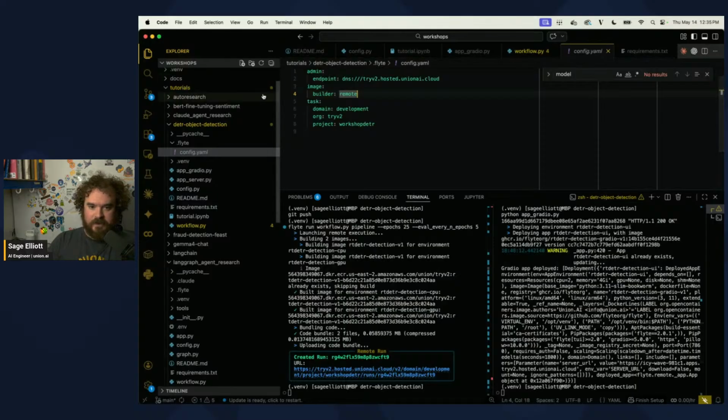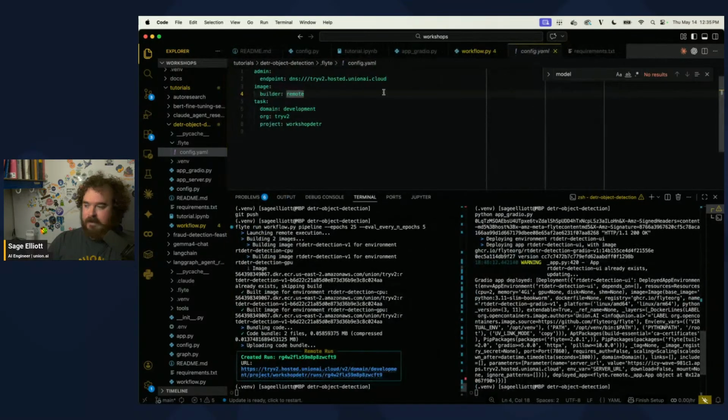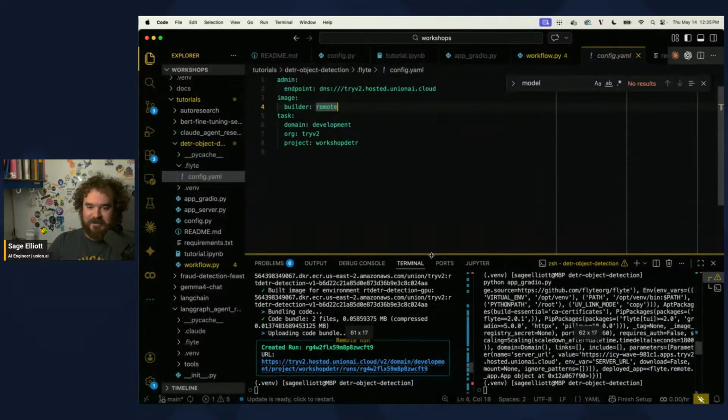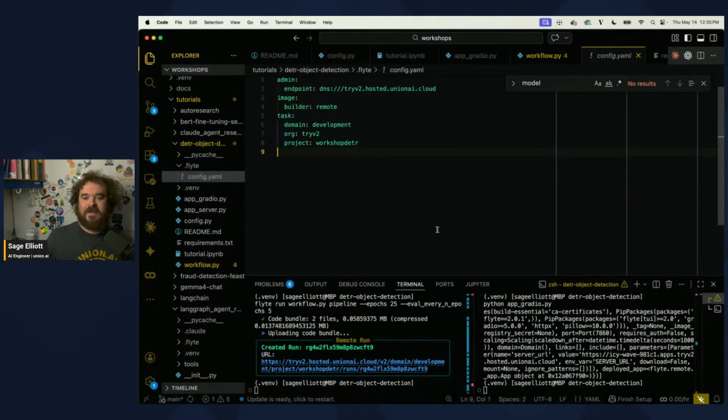Let me zoom in here. Sorry. Is that good enough? This might be too big. Definitely the terminal is too big. I might have to resize this a little bit.